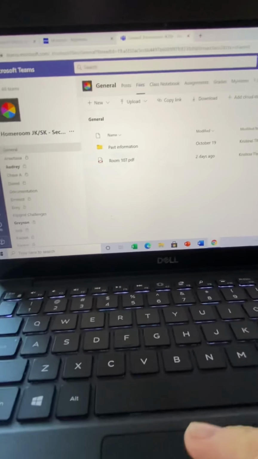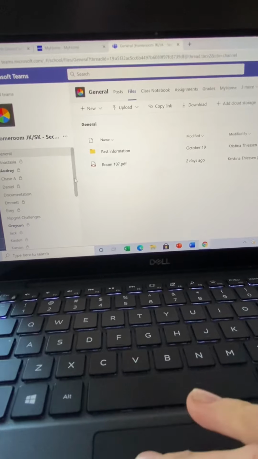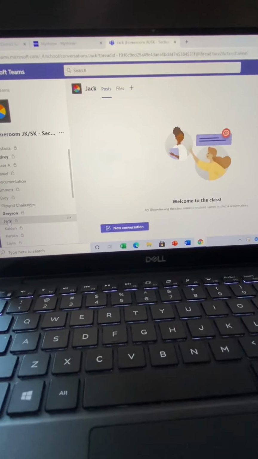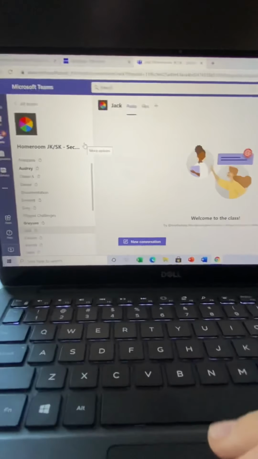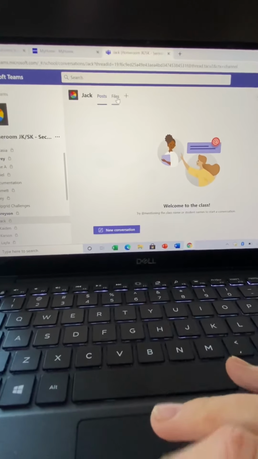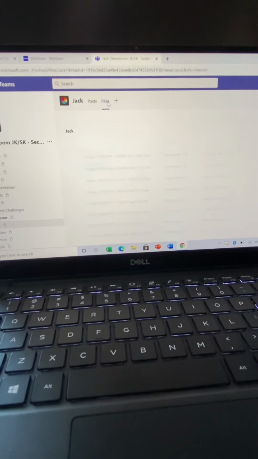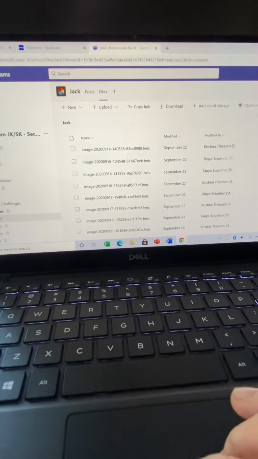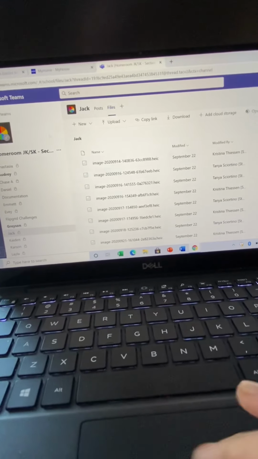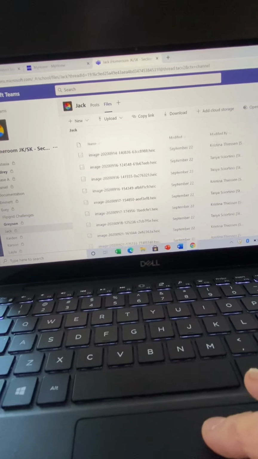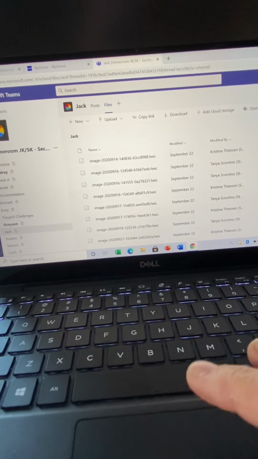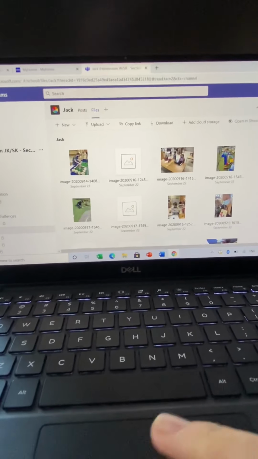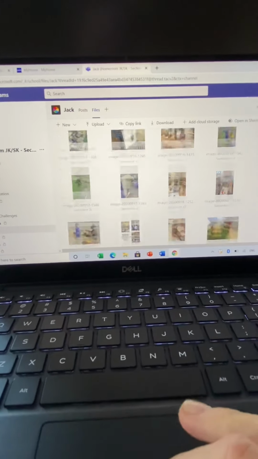If you hit on your child's name, so let's just say I've got Jack here. And then you always have to go to files on the top. That's where you're going to see pictures that we post of your children. So we take a lot of pictures every day. This is how we do our assessment. So I'm just going to put it onto tile view. So this is what you can see. And there are pictures of Jack.